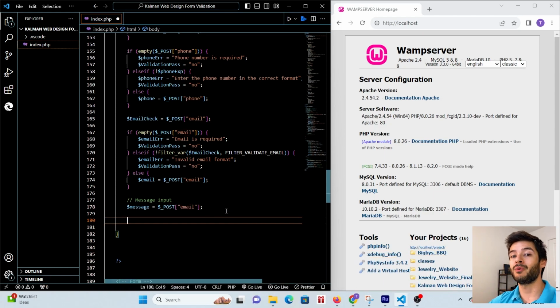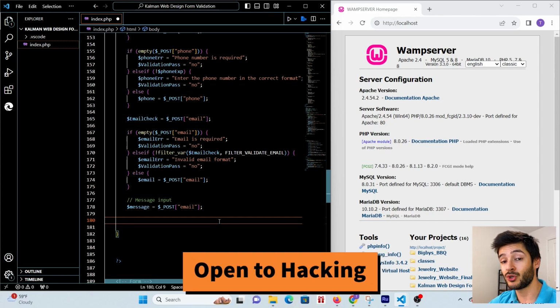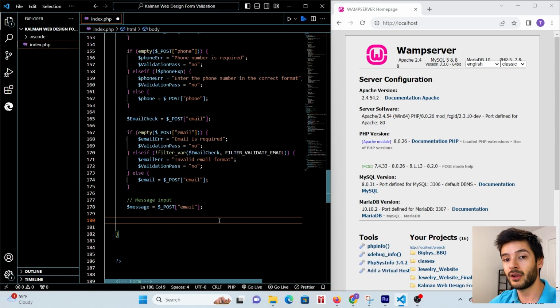Before we move on, I want to highlight a very important factor here. The way we have our validation set up right now is correct. However, this leaves you susceptible to hackers right now because we are letting people enter whatever they want for these fields, okay? They can enter anything like JavaScript, PHP, Python, or whatever they want into these input fields.